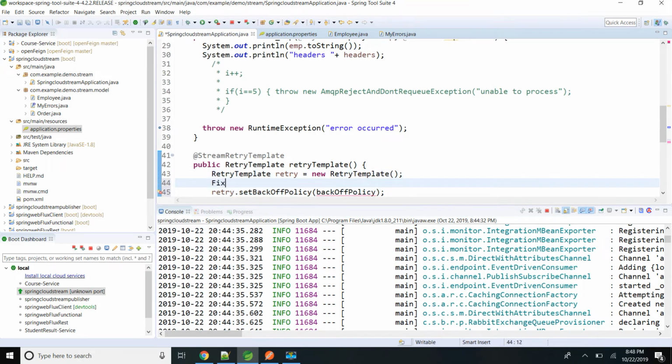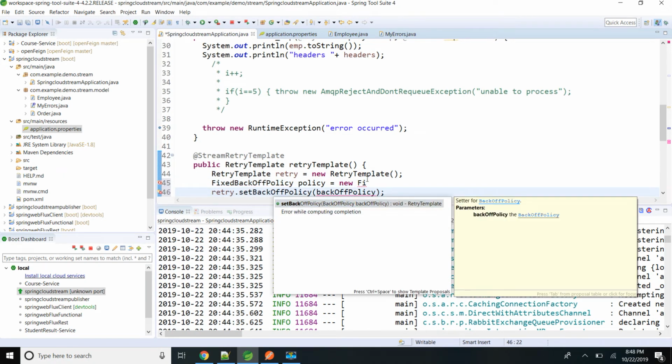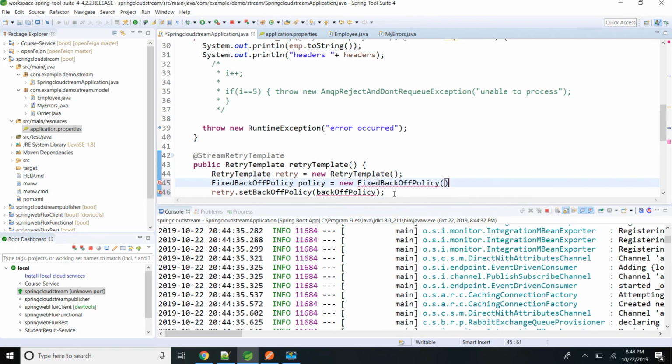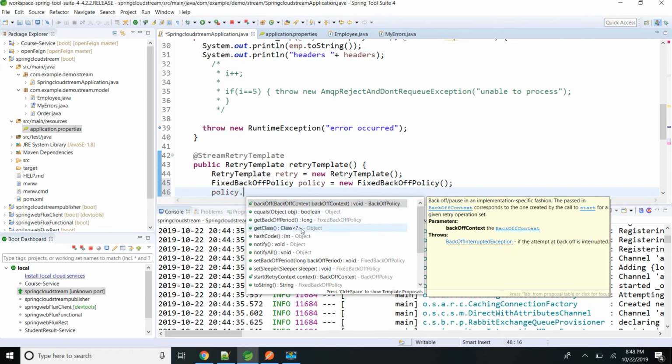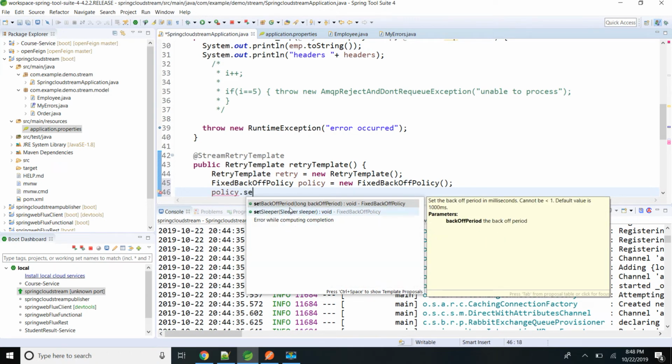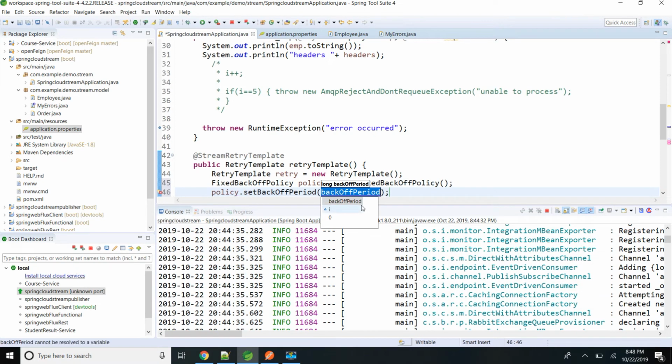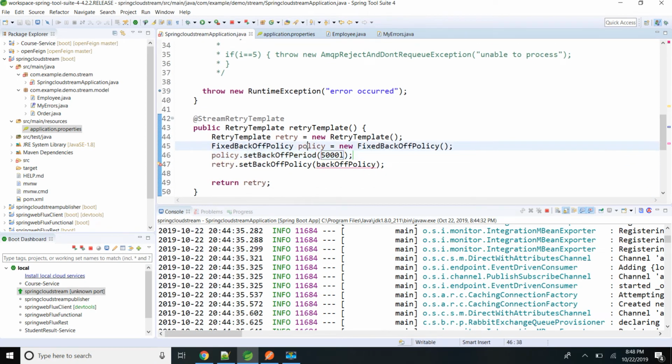So we have FixedBackOffPolicy, equal to new FixedBackOffPolicy. And policy dot setBackOffPeriod. By default it is 1000 milliseconds, which means 1 second. So I am going to give 5 seconds. It's a long value, so I am going to set it, and we are going to set this backoff policy to the Spring Retry template.